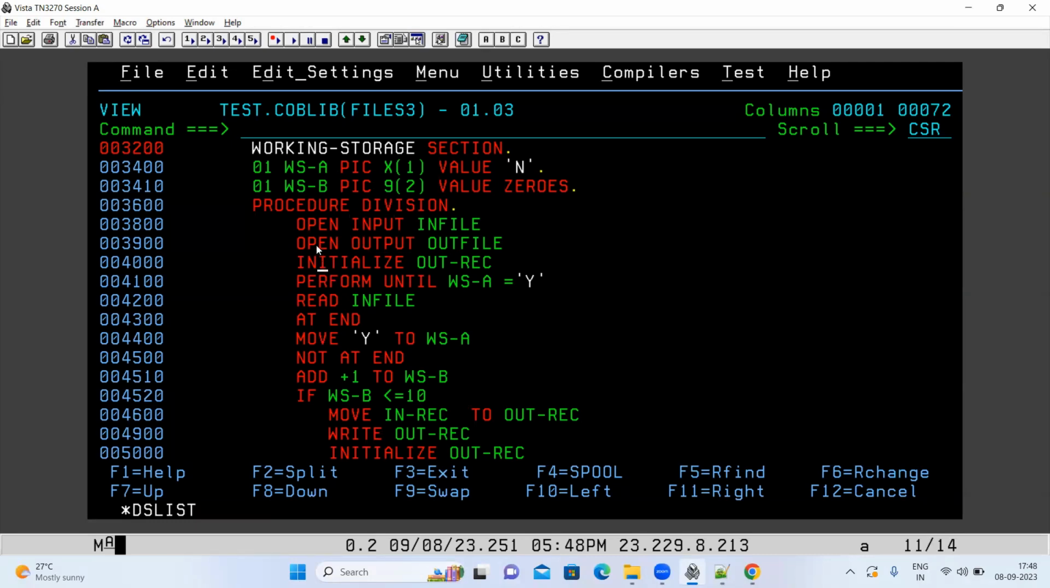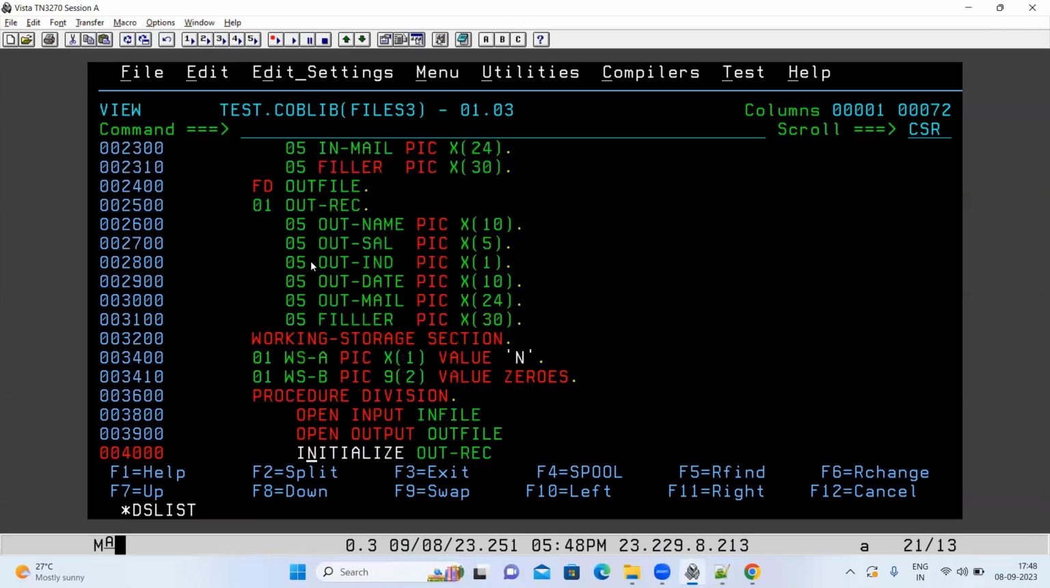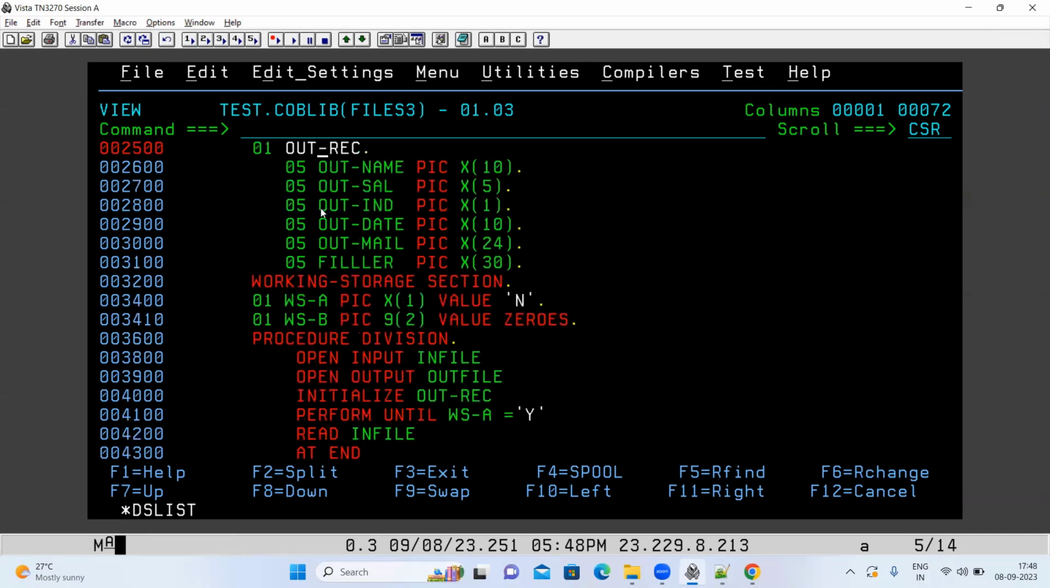After that, since I have opened the files, I have initialized OUT-REC. Now what is OUT-REC? If I go above, I can see OUT-REC is the output file field name, the group field name. Now why have I initialized it? Because I am going to move some data into it.